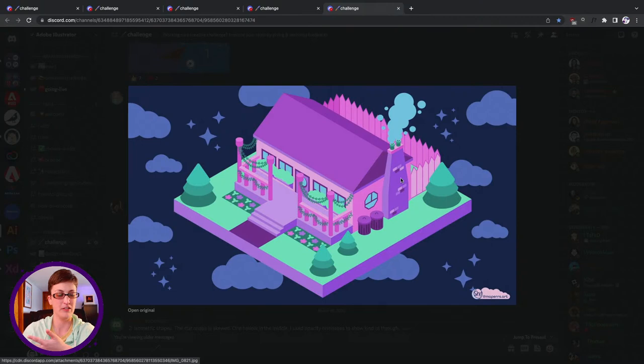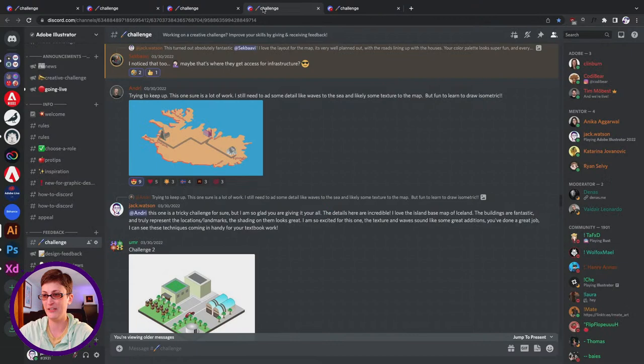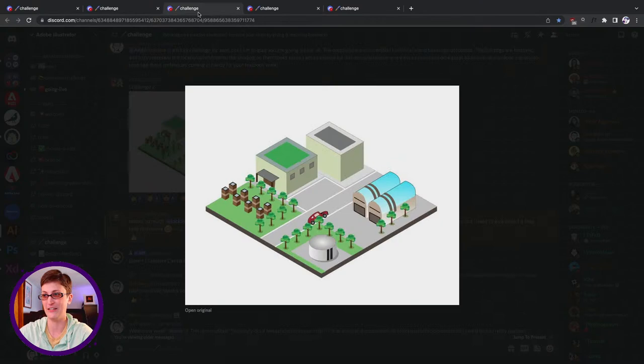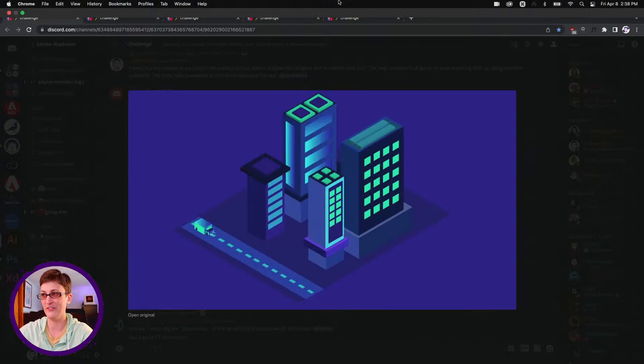So everybody did a really great job on this isometric art challenge. Like I said, I know this one was a little bit more technical, but I think you guys did a really nice job capturing this effect through all of your work. So you should be very proud of what you all did.